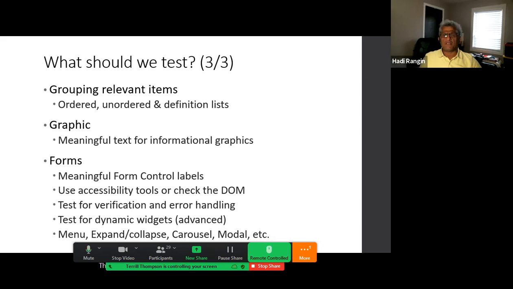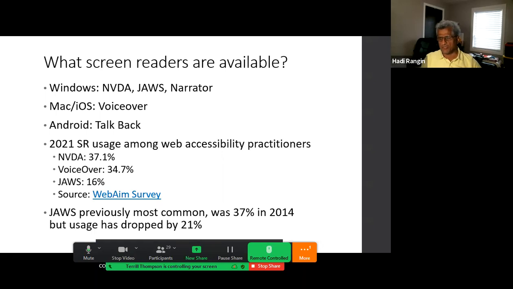There are more complex widgets, for example, dynamic widgets, that can be quite complex. And then we also check the error handling. If you make a mistake, how are the error warnings presented to you and how do you recover from the error? And then also the expand collapse widgets and many more complex things. But let's continue.